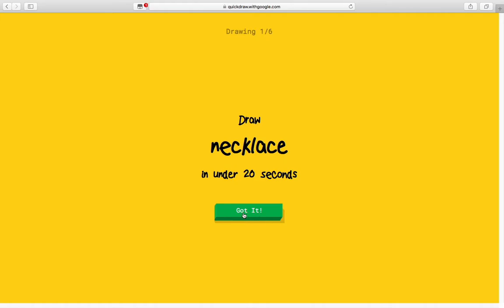Bad on computer. Decently good on pencil and paper. Okay, let's try this out. Oh crap, I forgot what I was supposed to draw.